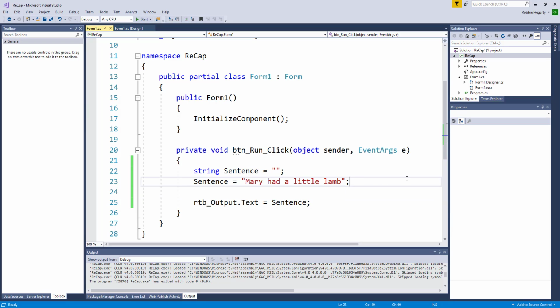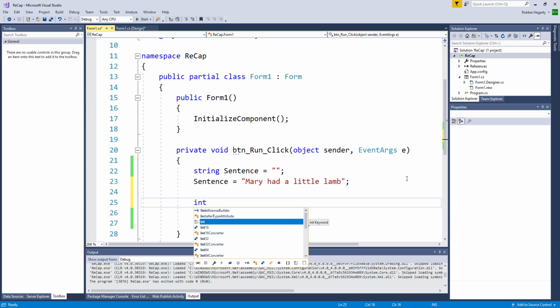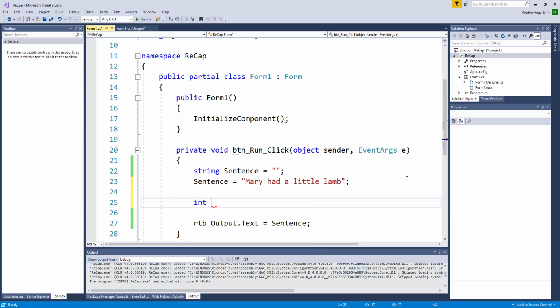So that's a string. A couple of other types, and I'm only going to look at four for now. An integer. You can see there are some options there: int 16, int 32, int 64. They're for various different sizes of integer. I'm just going to keep it simple and go with int. That gives me a whole number, whether positive or negative. I'll call it number, and again I could set it equal to 0 or some other value. I'll set it equal to 999.